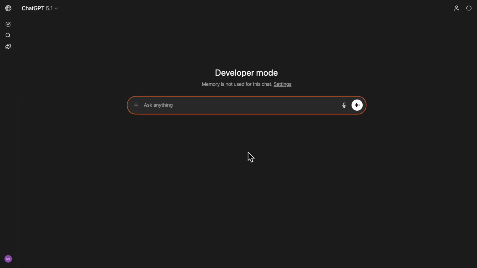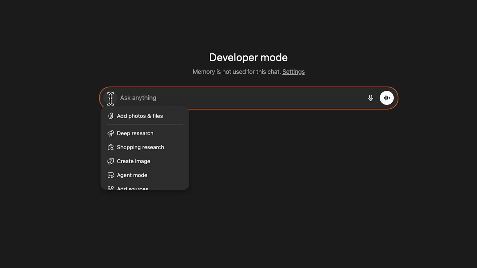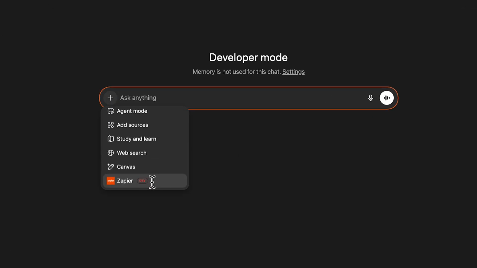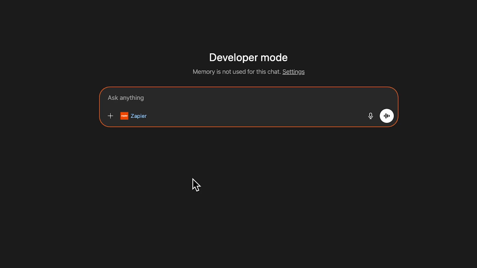Now let's give this MCP server a try and see what it can do. To use the Zapier integration, start a new chat. You'll need to be in developer mode, and ChatGPT says we are. Great. Click the plus button on the left of the chat window and scroll down to the new Zapier connection. Now ChatGPT will use Zapier tools to access your authorized apps when appropriate.